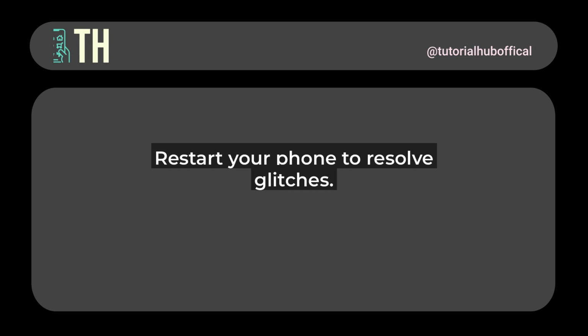There you have it. Easy steps to fix that lag and enjoy Snapchat without interruptions.